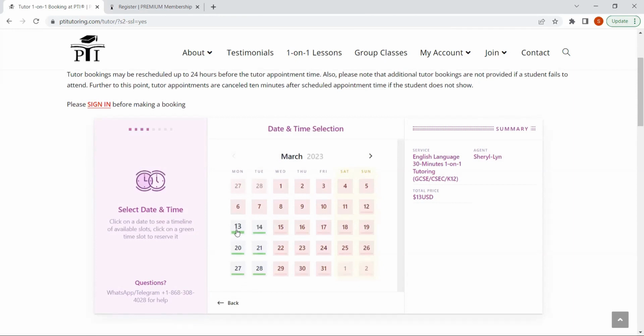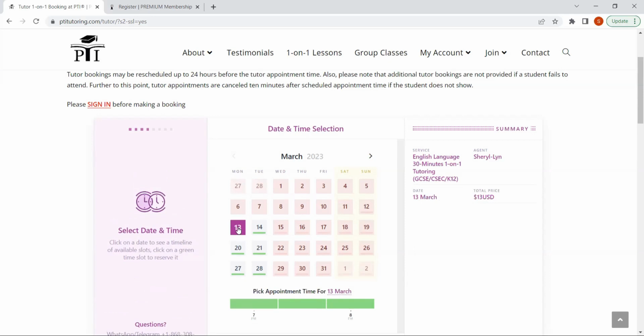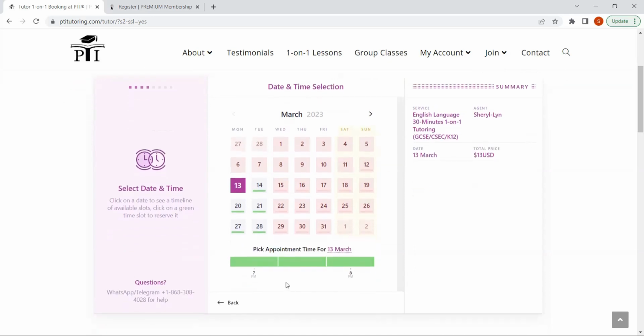Look for the boxes that have a green line. So this tutor is available on the 13th of March between 7 and 7:30, 7:30 and 8, to 8:30 p.m. So let's say I wanted an early tutorial, 7 to 7:30. I select it, ensure that it's purple, and then we can proceed to the next step.